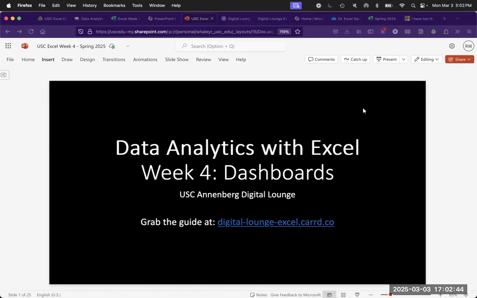Cool. All right. So same little guide website there. The data set we'll be using for today's exercise is similar to the last 2 weeks, but slightly different, so make sure you download the new file. And we will get into that in a little bit.